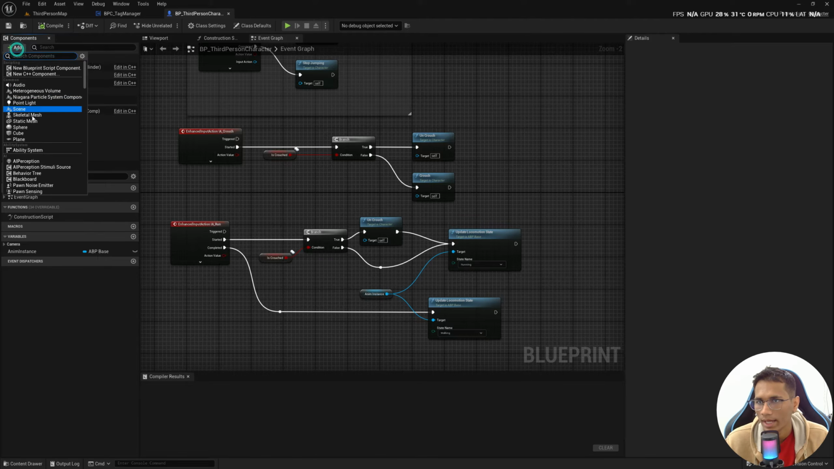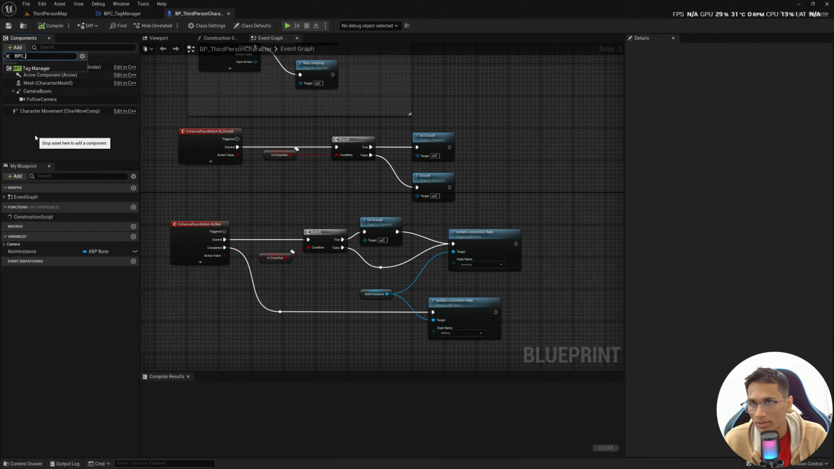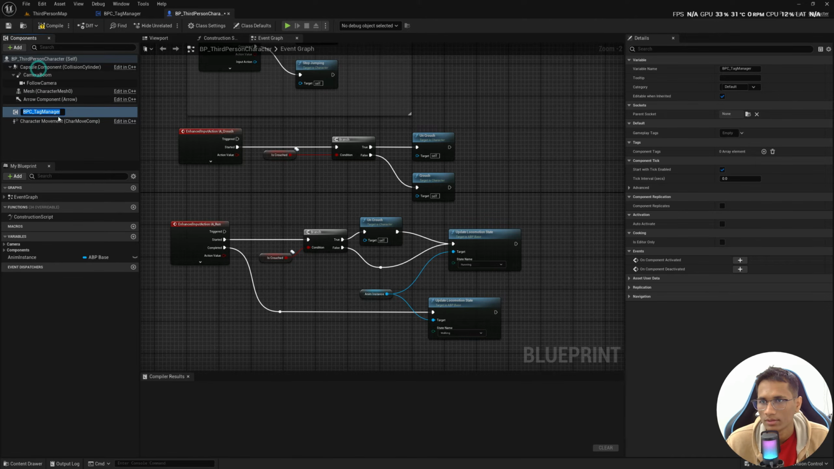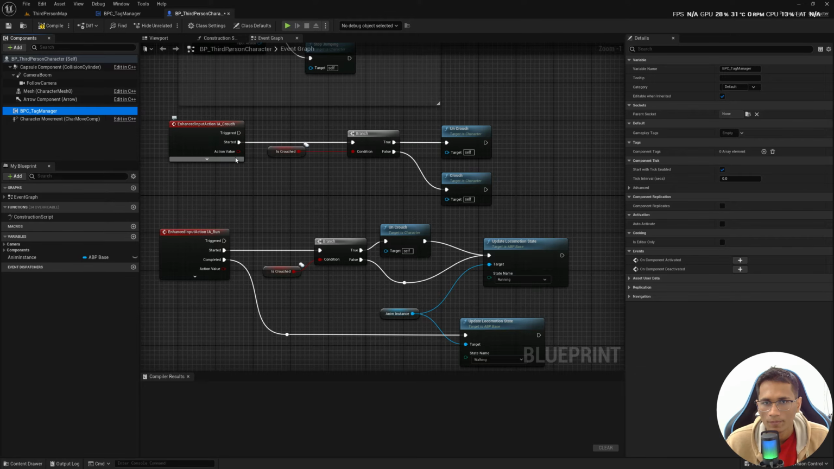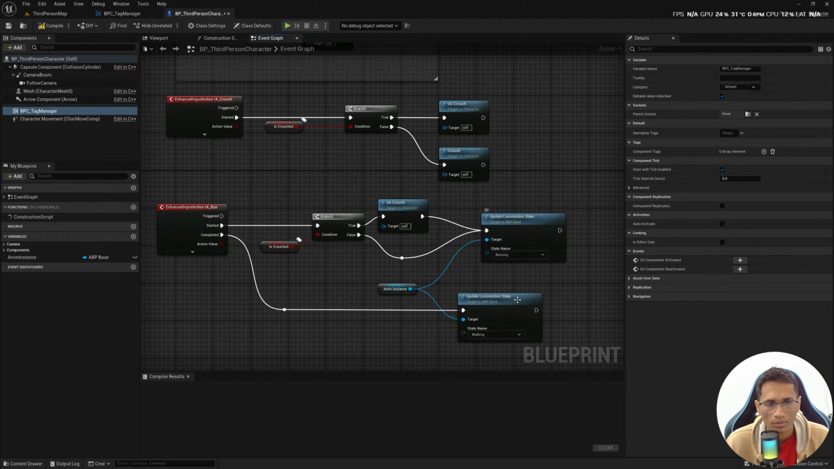Now let's press on add and search for BPC underscore tag manager. We got our component here. Okay, so this is what we did last time in the last episode. When you press control, it will crouch and uncrouch, and when you press shift, it will run. So right now we are calling the functions to update the variable in the animation blueprint, but now we are going to replace it with the gameplay tags.